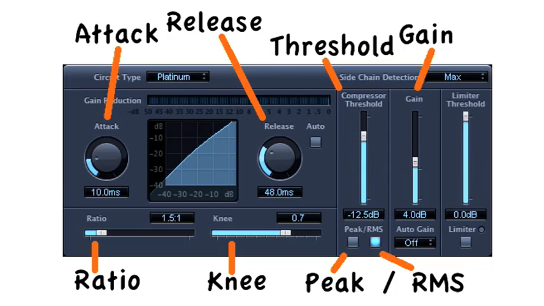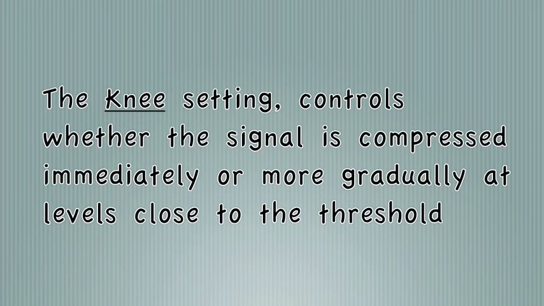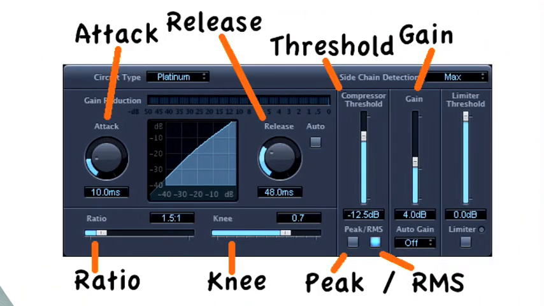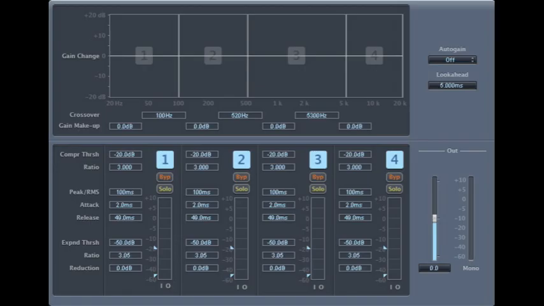Attack and release controls are also available to control timings after the compressor starts to take effect. An interesting setting found in compressors is the knee, which controls whether the signal is compressed immediately or more gradually at levels close to the threshold. Typically, compressors will offer a gain control, sometimes an input and output gain, to compensate for drops in overall level. A multi-compressor uses a number of compressors assigned to specific frequency bands.